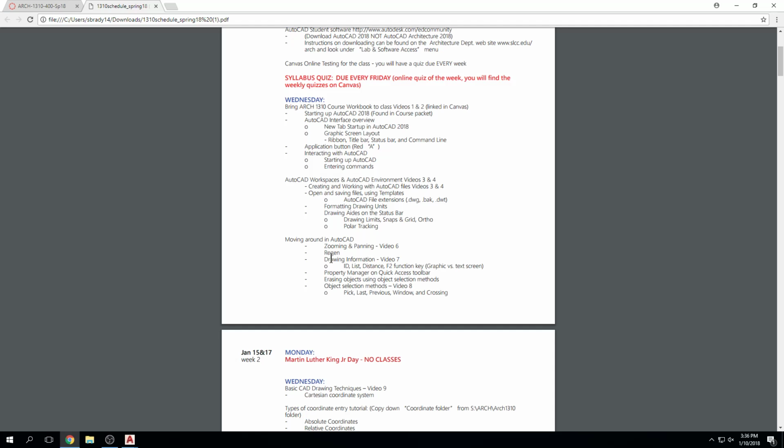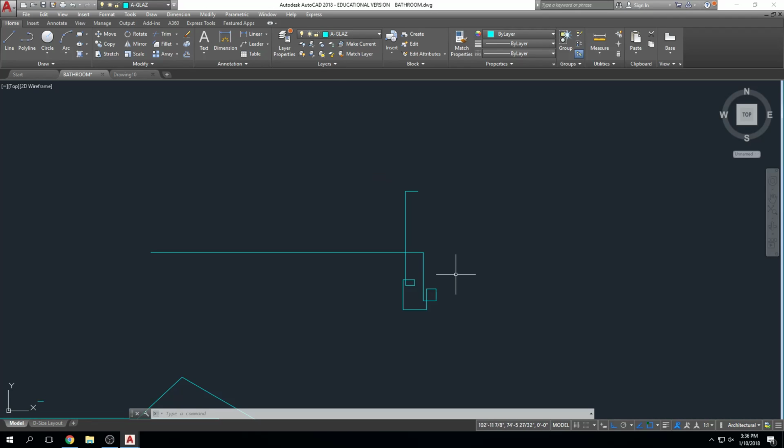Let's talk about, I'm going to show you again quickly how to draw a line, and then I'm going to show you how to select objects in AutoCAD, how to delete them, and how to measure them, right? So if you want to play around with this over the weekend, then you'll have a little bit of knowledge on how to do that, okay?